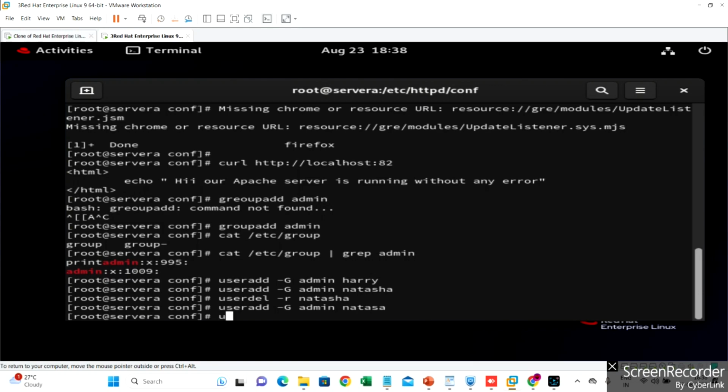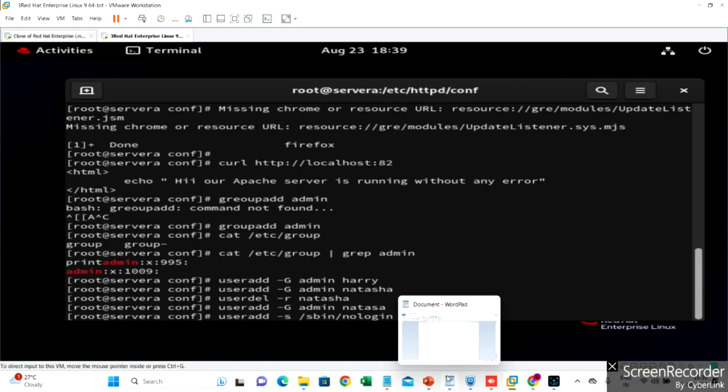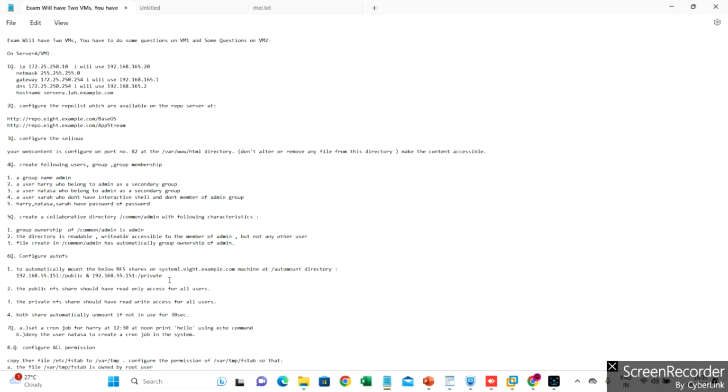We have to add one more user which has no login session. So the hyphen s parameter is used for assigning the shell, for giving the shell information. The username is Sarah, I think, who doesn't have any interactive shell and is not a member of admin. And all users have the password, password.